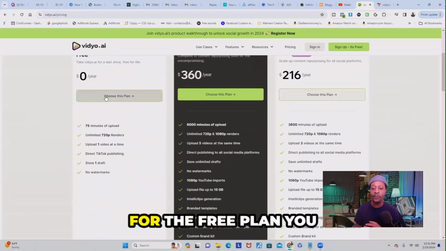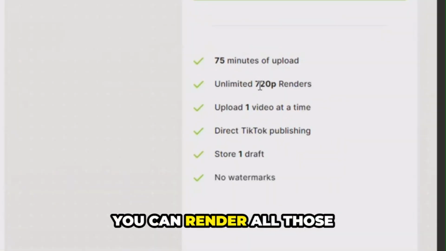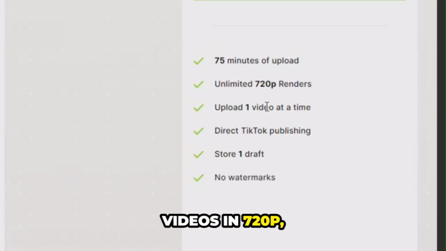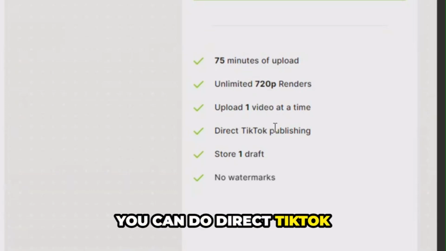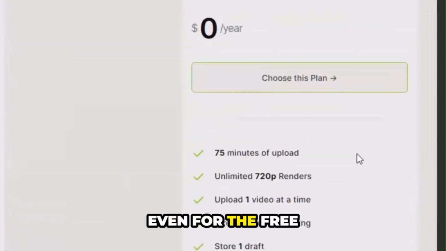But like I said, for the free plan, you get 75 minutes each and every single month. You can render all those videos in 720p, but you can only upload one video at a time, which is cool if you can handle that. You can do direct TikTok publishing, and then you can store one draft, and it doesn't give any watermarks. So no watermarks are going to be in your videos, even for the free version.